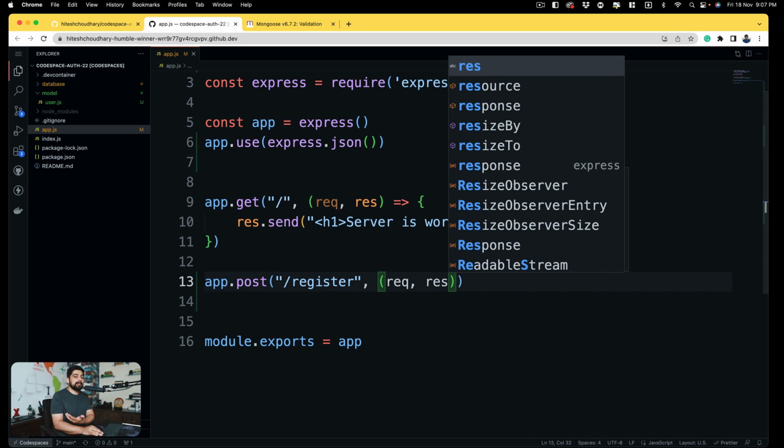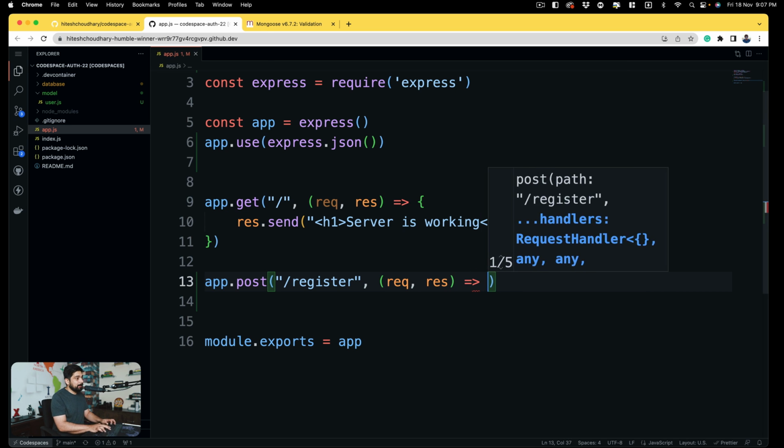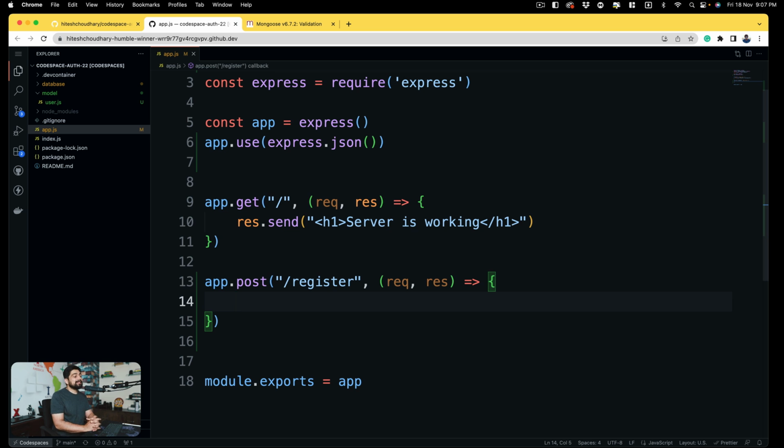So request is the object that is coming in. Response is the object that I'll send to the user. And then we'll throw it up just like this. Now, since this is a database operation, that means we have to register a user, make a fresh entry into our database. This operation will happen in the database.